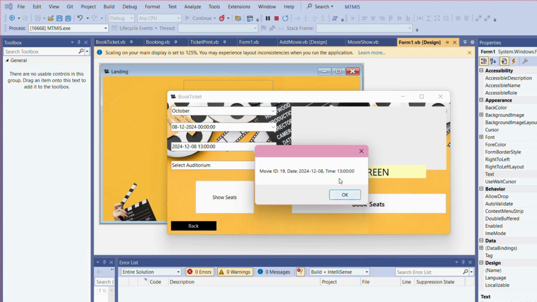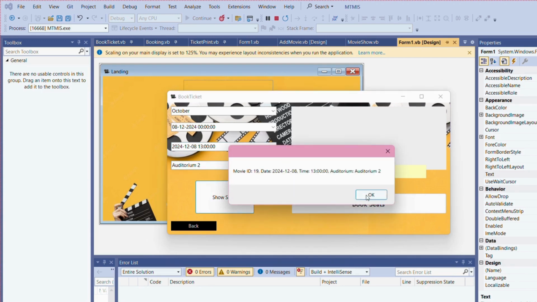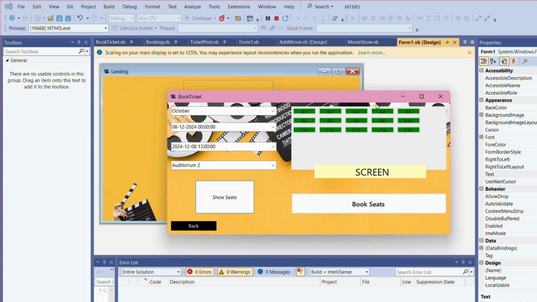I want to select the auditorium now. So I pick out auditorium 2, and then since I had 15 seats there, all 15 seats have been added. If some seats were already taken, then these 2 seats will be shown in red. We'll come back to this later when we've already booked these 2 tickets.